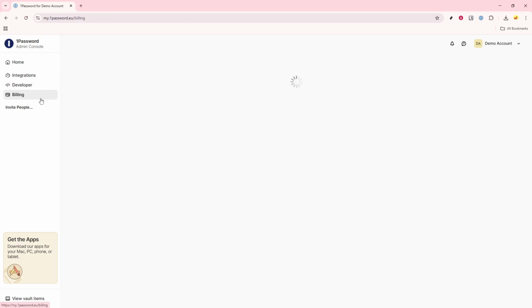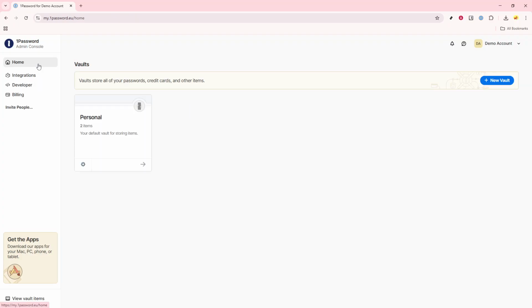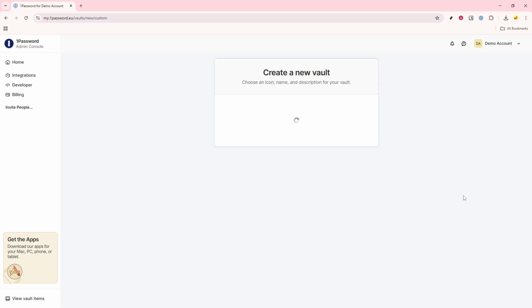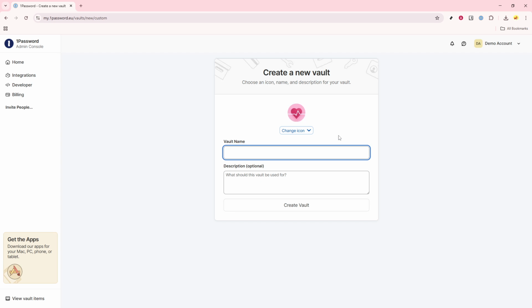If you ever need to add more team members or share access with family, simply click on the Invite People option, which is also located on this menu. In the Home section, you can create a new vault. A vault serves as a secure place where all your passwords are stored. To do this, look for the plus New Vault option.